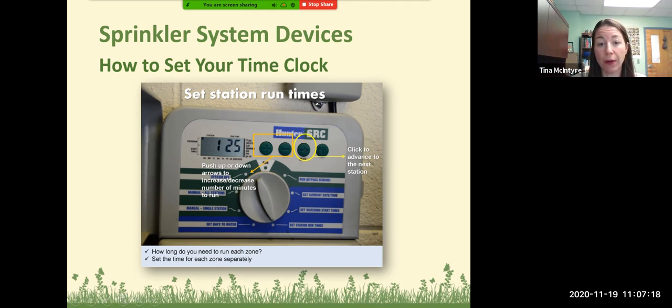And then you can use those arrows, the plus and negative typically is what you'll see on your device. And you want to use those arrows to increase or decrease the number of minutes. And so again, the catch can method that I showed in the video is going to help you determine the amount of water that your system puts out. And that's critical because each system is different. So we might all have this Hunter, but we might have different size of PVC pipes. It could be a 1/2 inch, could be 3/4 inch.